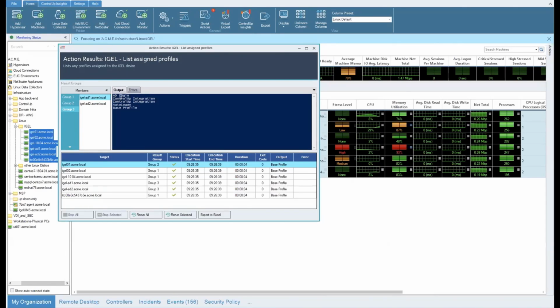So by clicking between those groups, we can easily see the differences in profile configurations. This allows us to explain inconsistencies in user experience between your devices. This is a quick way of seeing if there are any differences.